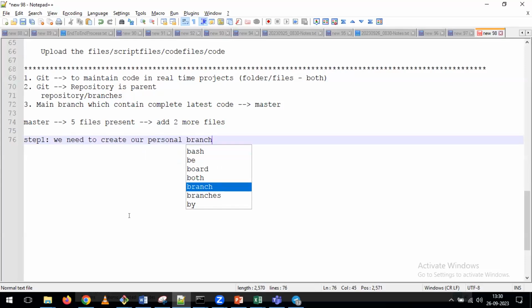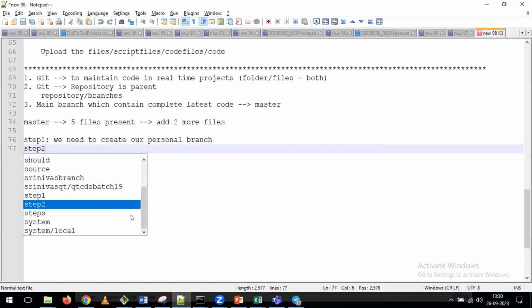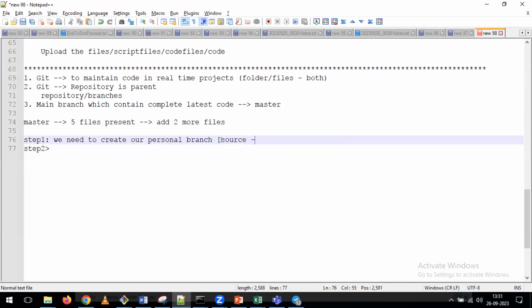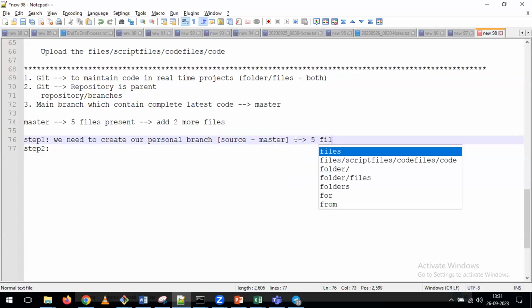And after that, what is step 2? And one more question here: as part of creation of this personal branch, what is the source we need to provide? From the master, we need to create our personal branch. Now, indirectly, in your personal branch, how many files can you see by default? Whatever 5 files we have in the master, you can see all those files in your personal branch. Step 1 is completed.